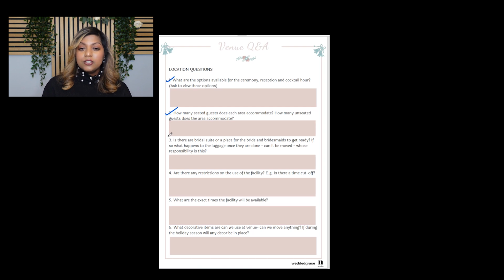In terms of your luggage, if you're staying there and this place includes accommodation, then perhaps the night before you're not going to be staying in the honeymoon suite or the room that is allocated to you once you get married. So you'd probably be spending the night somewhere else, in another room. And so you have to figure out what happens to your luggage in that interim process.